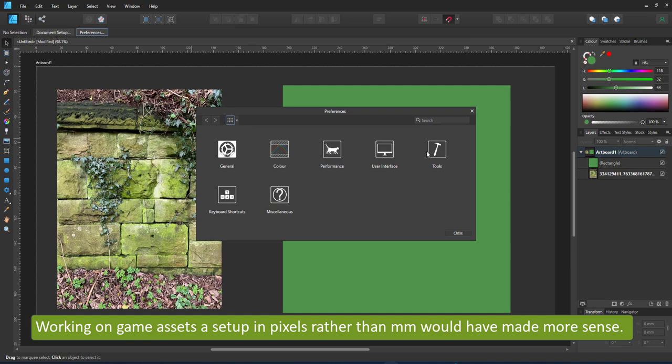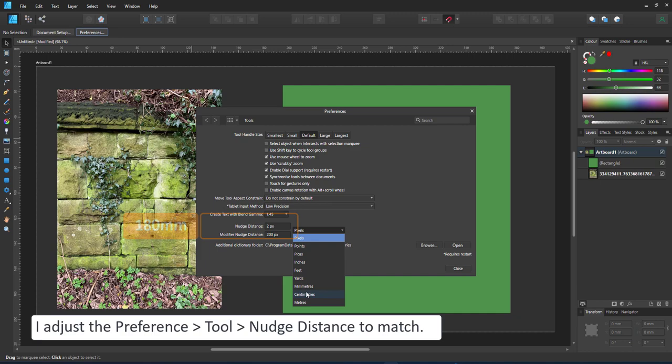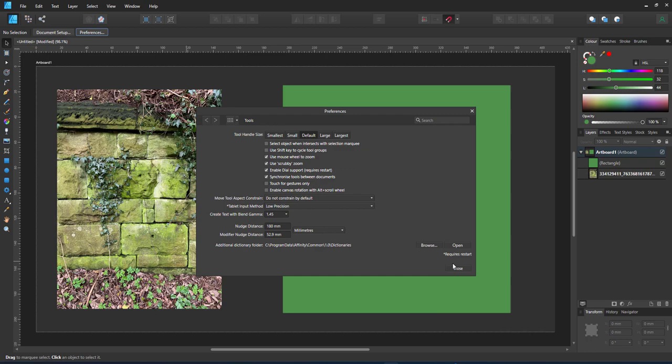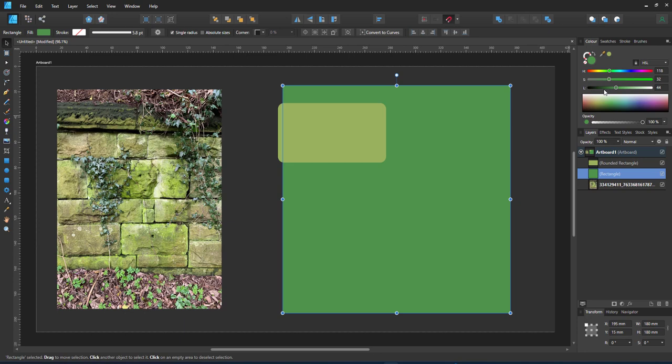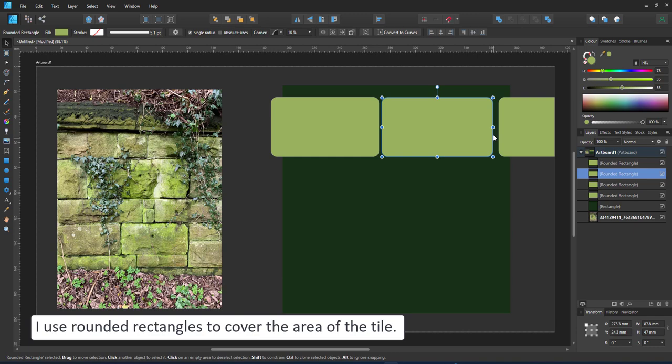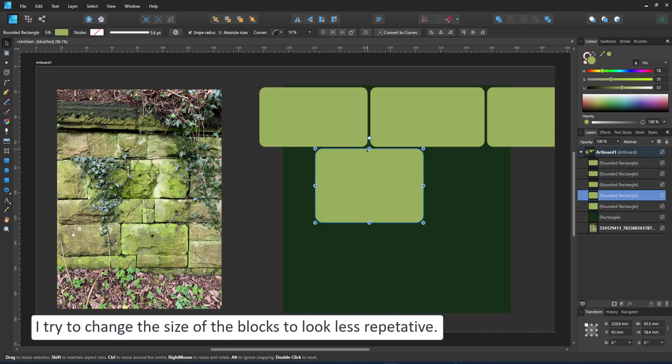I set the nudge settings to the exact 180 millimeters as well. This allows me to quickly create duplicates and move them from one side to the other with the exact position to make sure they work seamlessly. I'm using rounded rectangles to block out the brickwork, roughly placing elements to cover the area of the tile. Objects overlapping the left side need to be repeated on the right side. I use the nudge tool to move them the exact distance to match seamlessly.